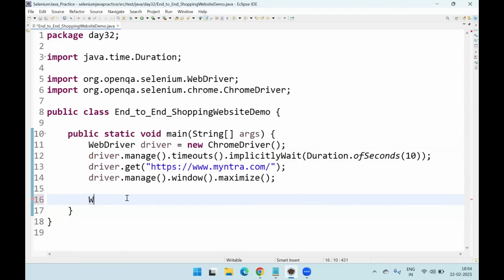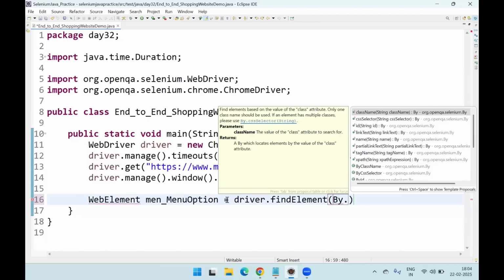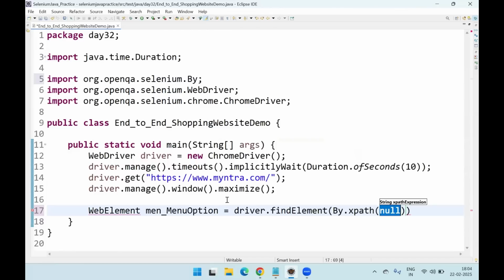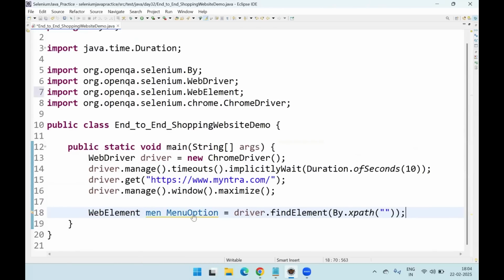So let's write a web element. Men is the menu option, right? So this is the menu option. Men is the menu option I'm taking here. Driver dot find element by dot. So we can take any locator. So let me take some locator, let's say I'm taking XPath in this case. So let's find out the XPath for men. So import the web element.